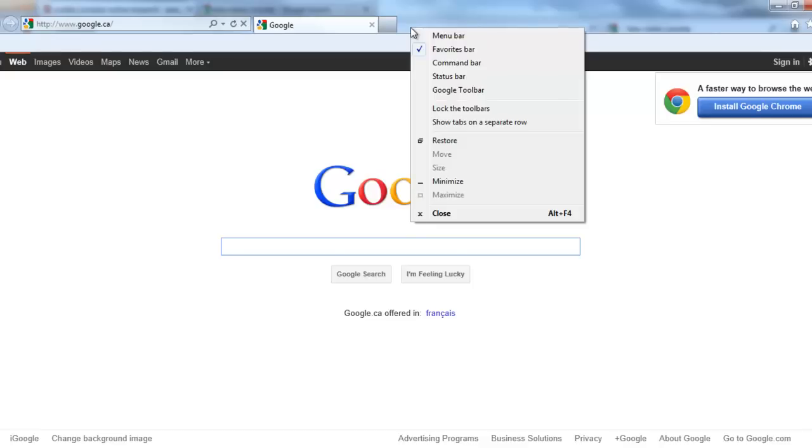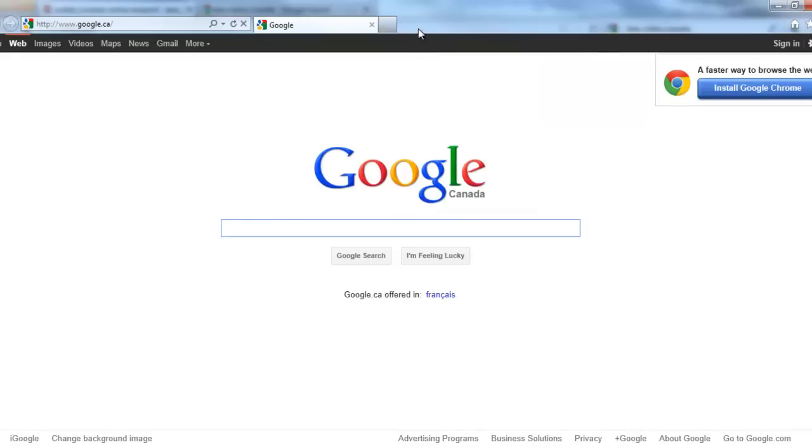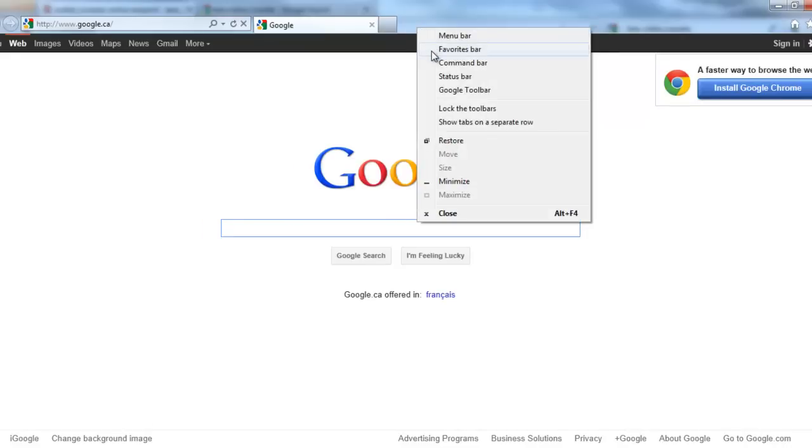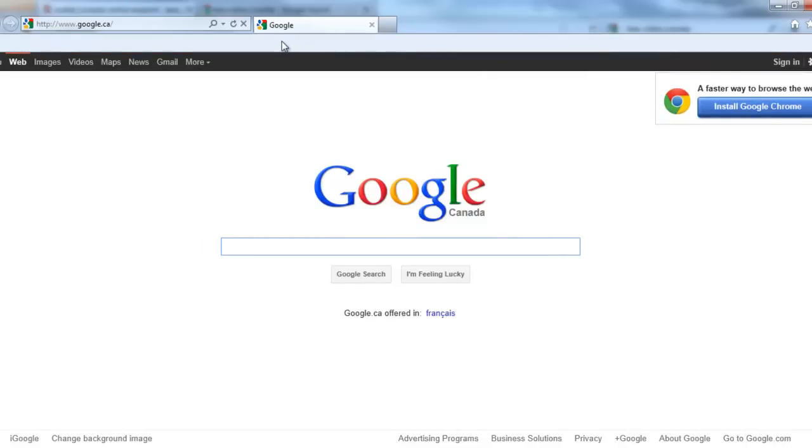So if I show that to you again, I right-click. It seems I'm right-clicking nothing, but really you're right-clicking on the menu. And over here, I now have my Favorites bar. When I click it again, it disappears. This is also important for the Scribal toolbar.